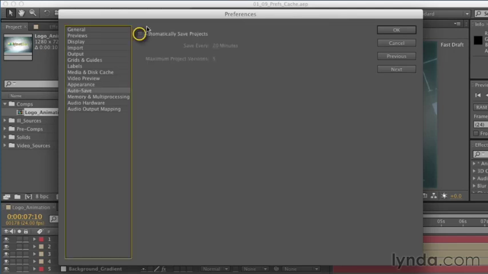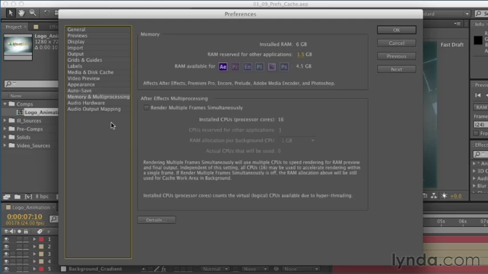Autosave, if you enable this, just understand anytime After Effects goes to save a project, it may take a second to save that file. So try not to save it too often, otherwise I found it just interferes with your workflow. Memory and multiprocessing is another great area inside of After Effects. If you notice, RAM is shared between all of these different applications in the Creative Suite. As a general rule, you should always reserve at least a little bit of RAM for other applications, especially if you have it open for like email or browsing the web or something like that.